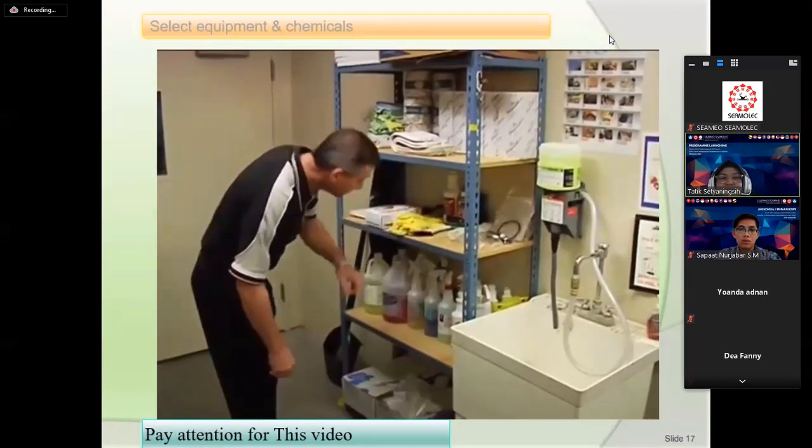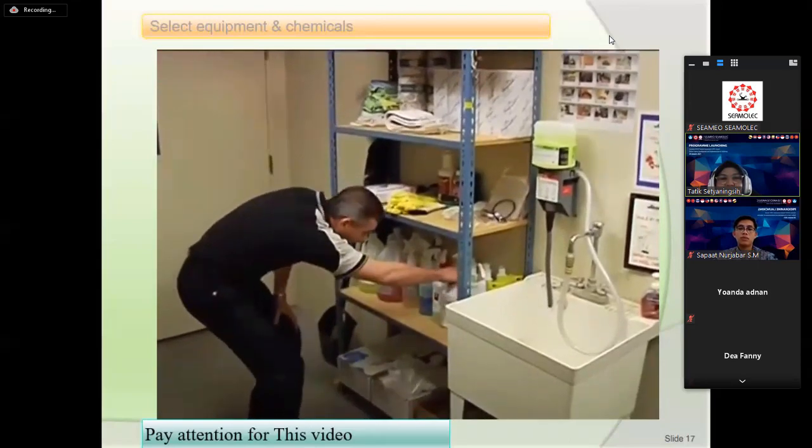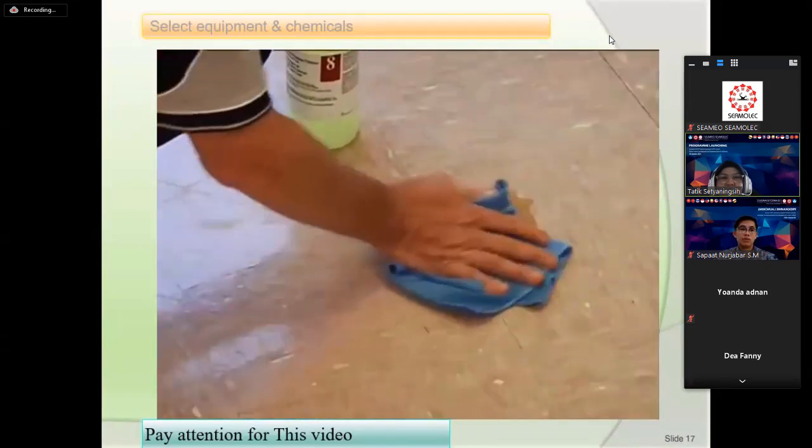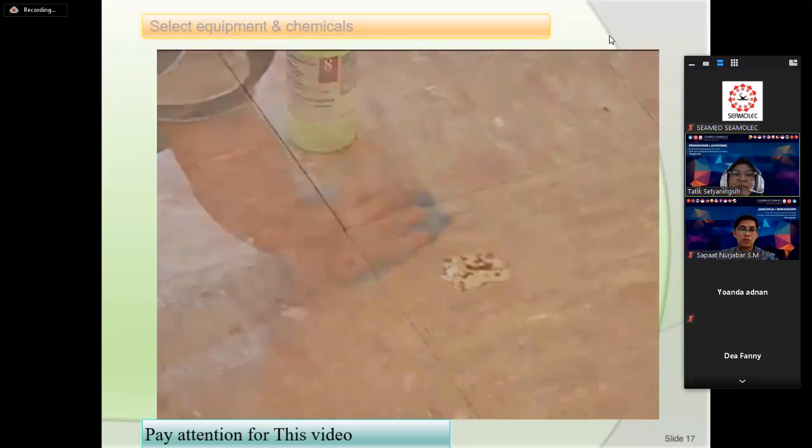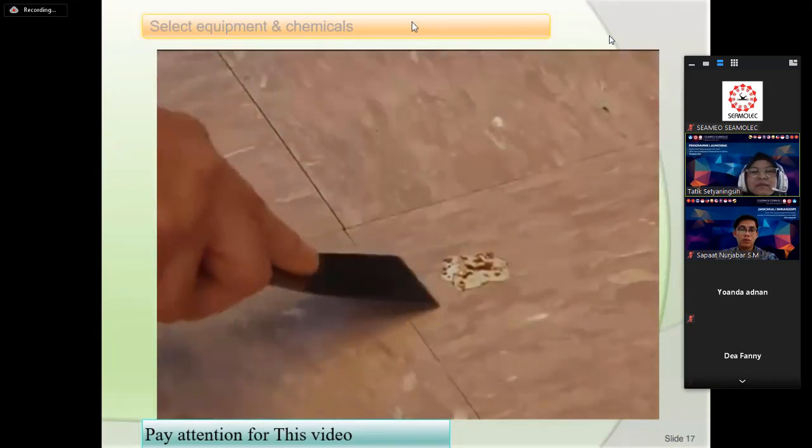Before you begin, inspect and inventory cleaning equipment. Remove spills from the floor. Use a putty knife to remove foreign substances.